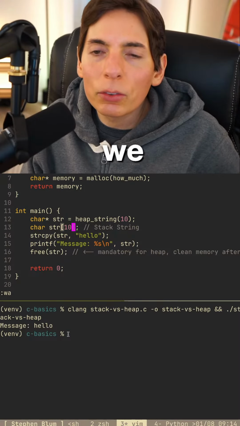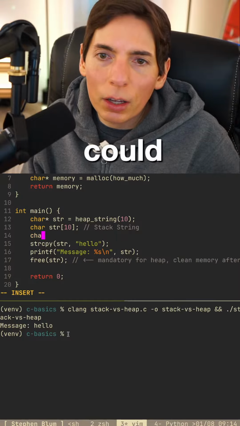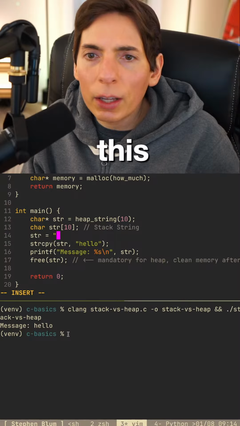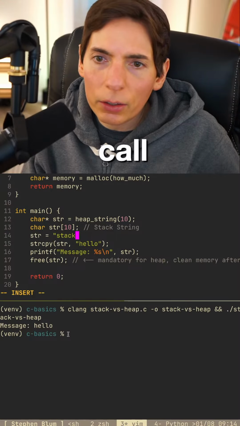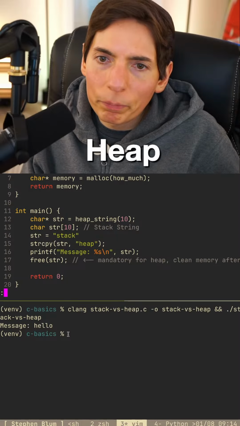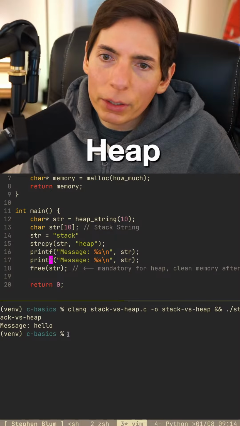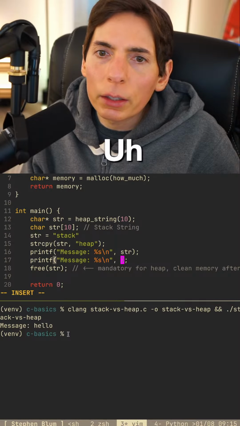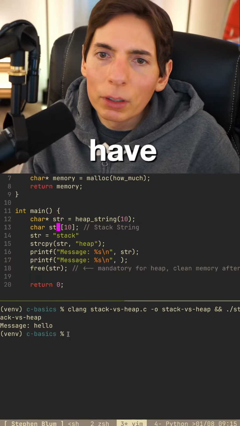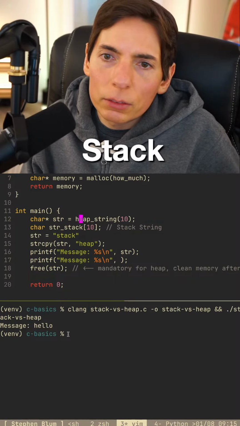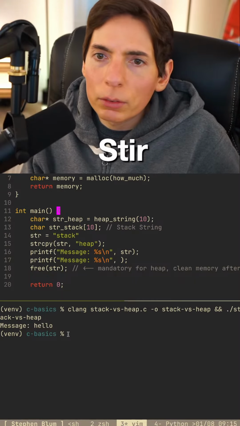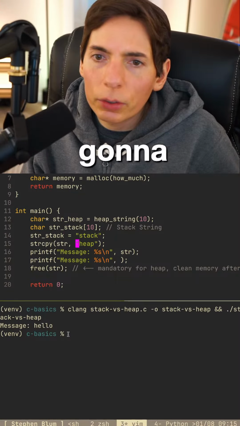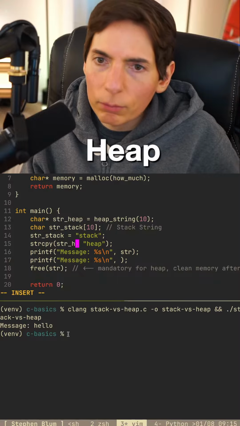All right, and then we can say, I think you could say str equals hello. Oh wait, we'll call this stack. We'll call this stack here, and we'll call this heap. Printf message, and this will be... Wait, we can't have two stars. Stack, str heap. Okay. Stack. And we'll call this heap.